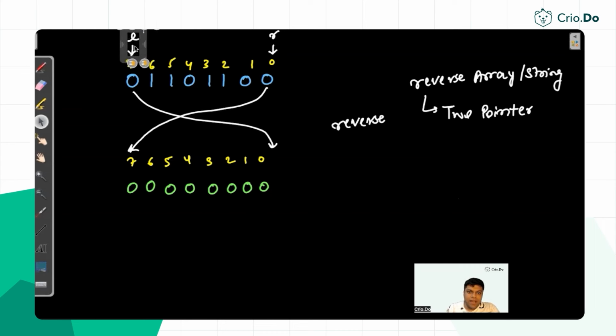Left will become minus minus. That's what I was saying: instead of using left and right, maybe you can use some other variable names for these two pointers. Left will become minus minus, that is from 7 to 6. Right will become plus plus, from 0 to 1.